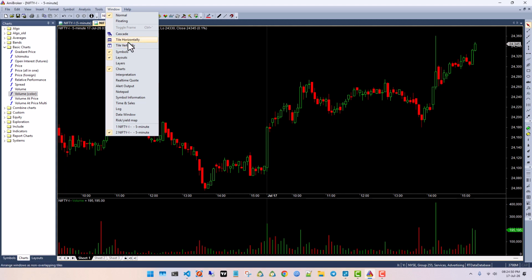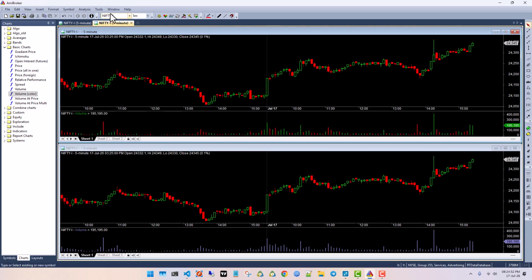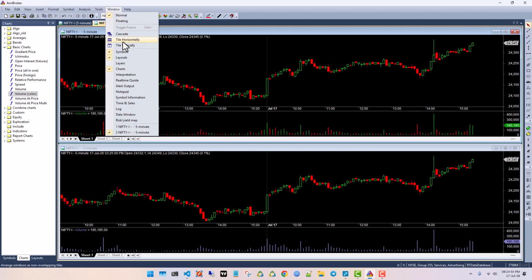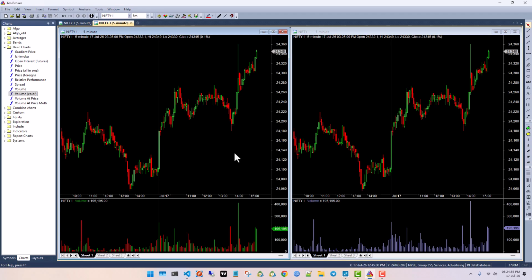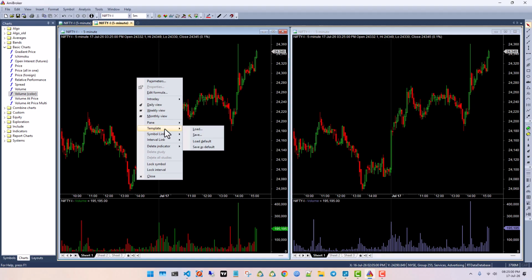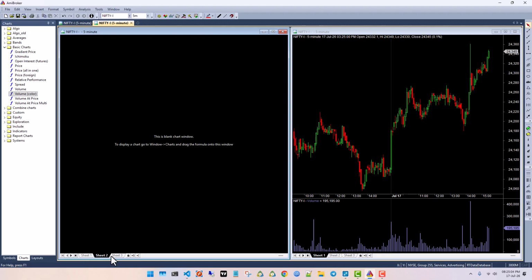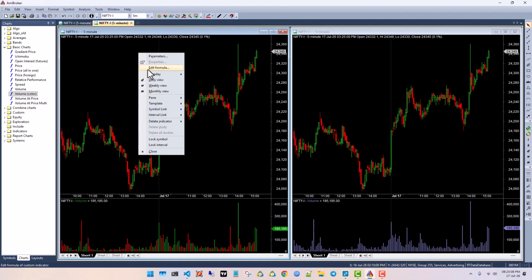So in the Windows option you can apply the tile option, tile horizontally and vertically. Then we have the Template option. In Template, you can save a template. This will save the configuration of different sheets. Then you can load the template here. That will load the charts as per your configuration.